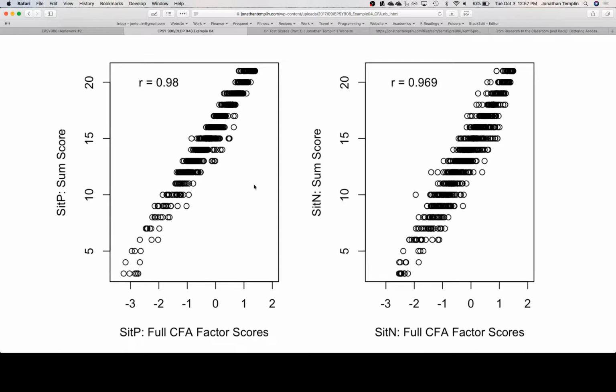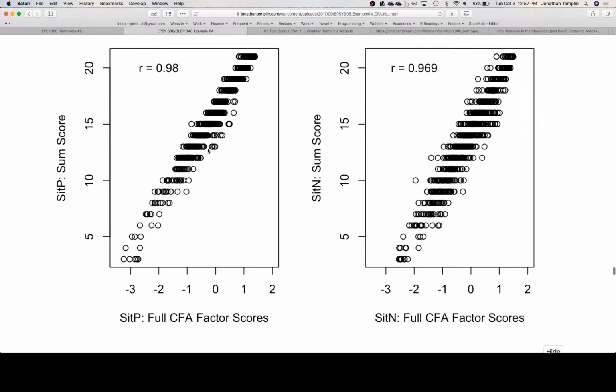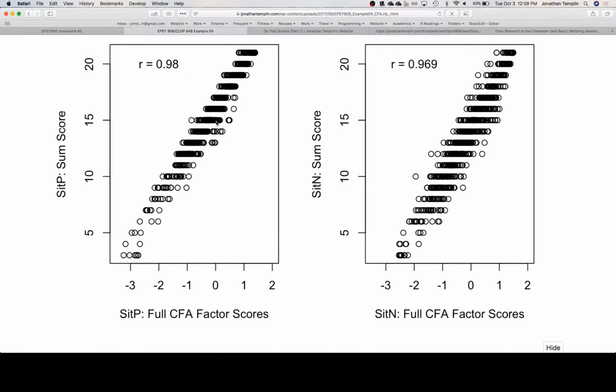And I get that. But if you're providing scores to people, take a look at what could happen. Someone with a sum score of 15, it's possible they have a lower factor score than someone who has a sum score of 12 or 11 even, right? Look how far down you can go and see how much that might wiggle around.